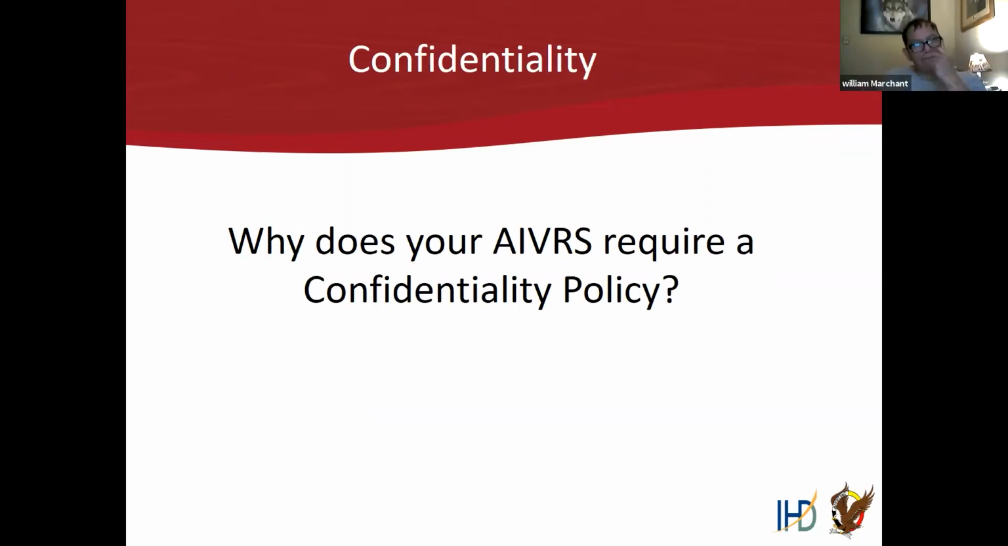Okay. So we asked the question, why are AIVRS programs required to have a confidentiality policy? And we just answered that. Does anyone want to comment on their policy in regards to confidentiality? Anyone? Okay, let me ask a question. Does every program have a confidentiality section in their policy and procedure manual? Vocational does. Good.